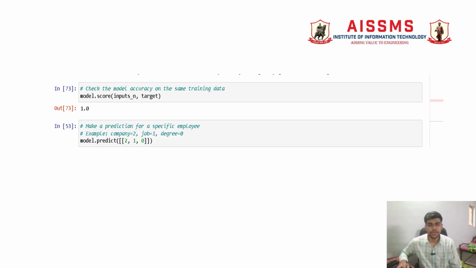For example, if the employee works at a company like Google and his education is BTech, we give the parameters 2, 1, and it returns either 1 or 0. If it returns 1, then the employee's salary is greater than 100K. If it returns 0, meaning no, then the employee's salary is not greater than 100K.